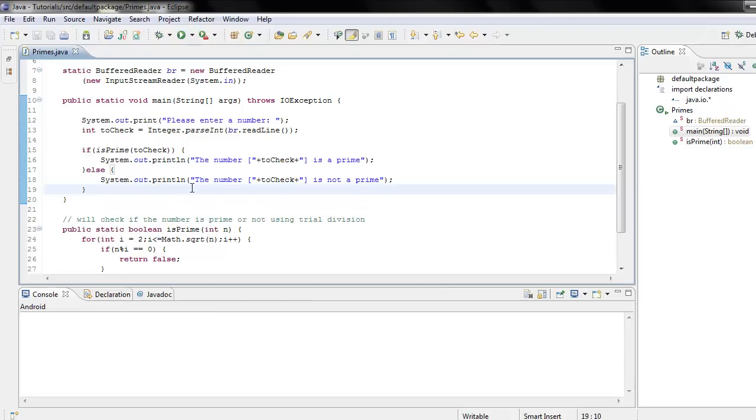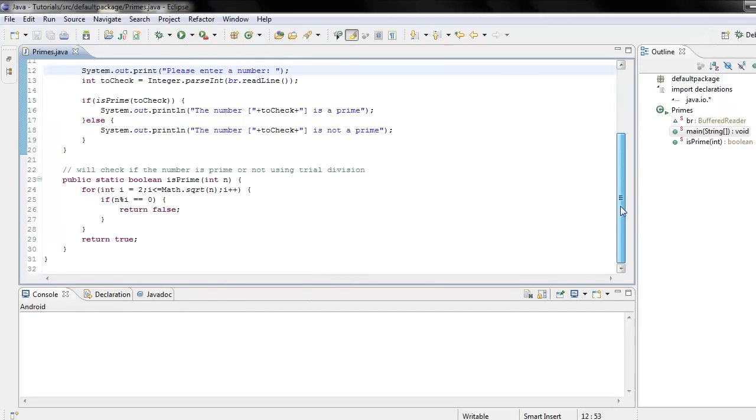In the next tutorial, I'll be teaching you guys how to generate primes, but that should be simple. People should be able to figure it out.